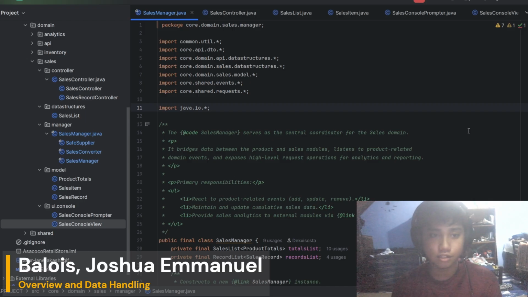All right. The central logic of this module is in the SalesManager.java, which acts as the bridge between user requests and the data storage handled by the SalesList.java. Meaning to say, SalesManager in simple terms is like the base point of everything so far. So we have the data structure, it's going to be there. We have the controller, it's going to be there. Everything, the UI and the console and all, it's all in the SalesManager.java.